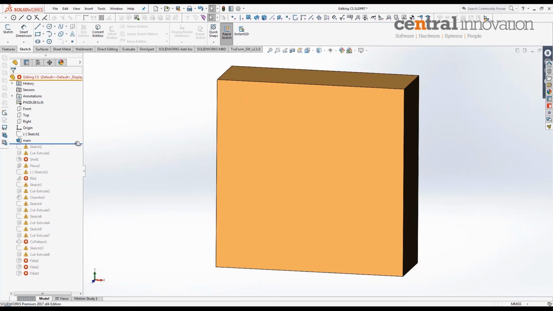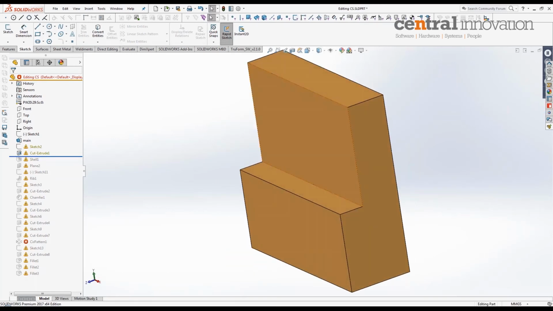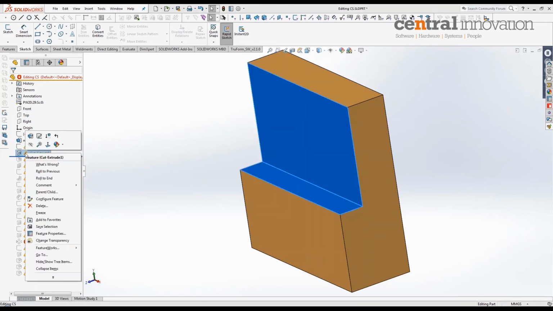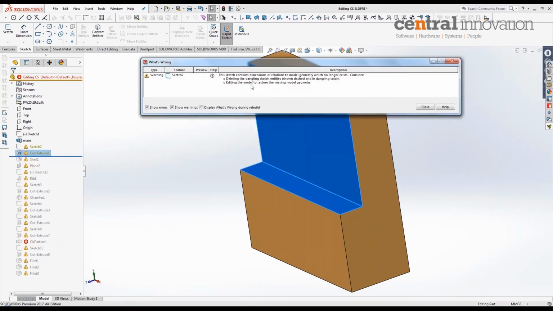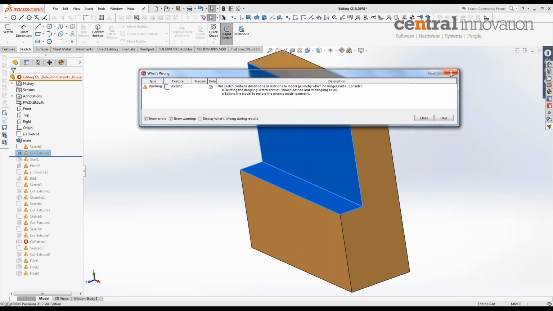So what I'm going to do next is I'm going to go down 2 levels, and it shows me the cut extrude feature which has gotten created. It seems to have created the cut extrude feature, but it seems to have a warning attached to it. So if I right click on it and go to what's wrong, it tells me that the sketch contains dimensions or relations to the model which no longer exist. So it's giving me some suggestions. Delete the dangling sketch relations, or edit the sketch itself to restore the geometry.